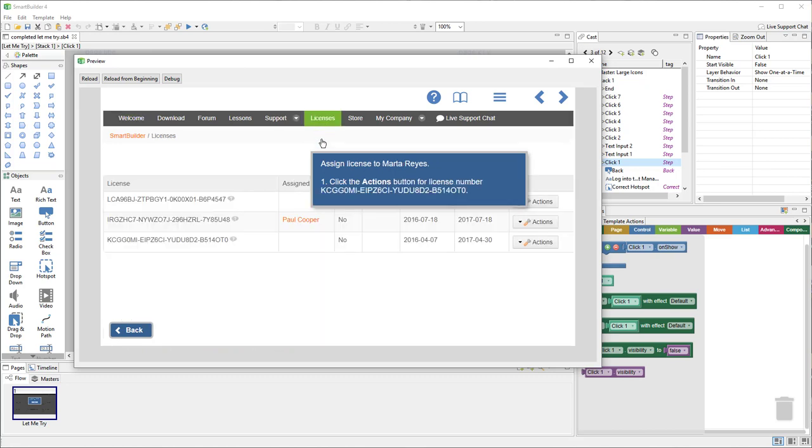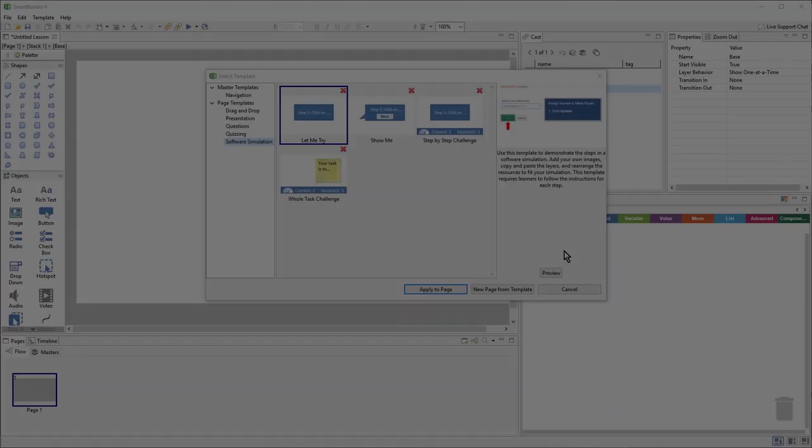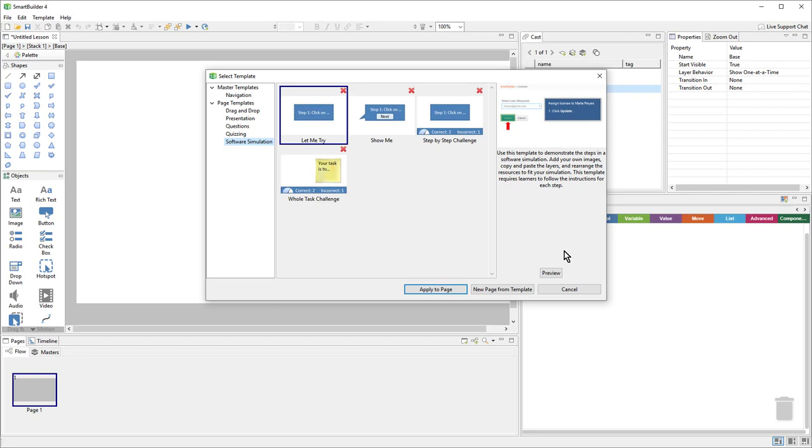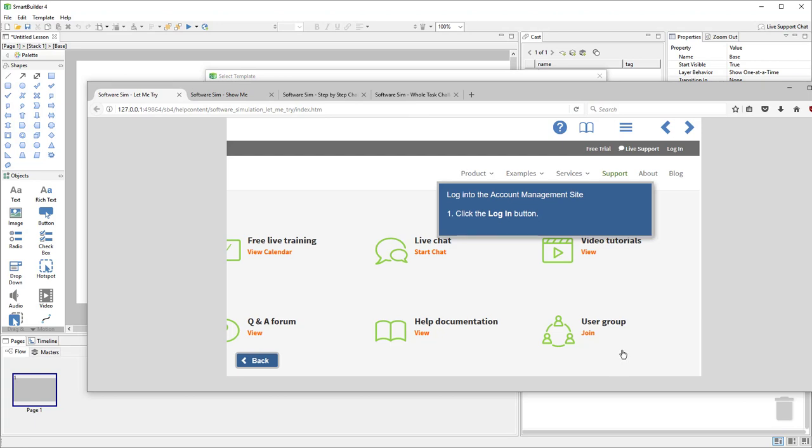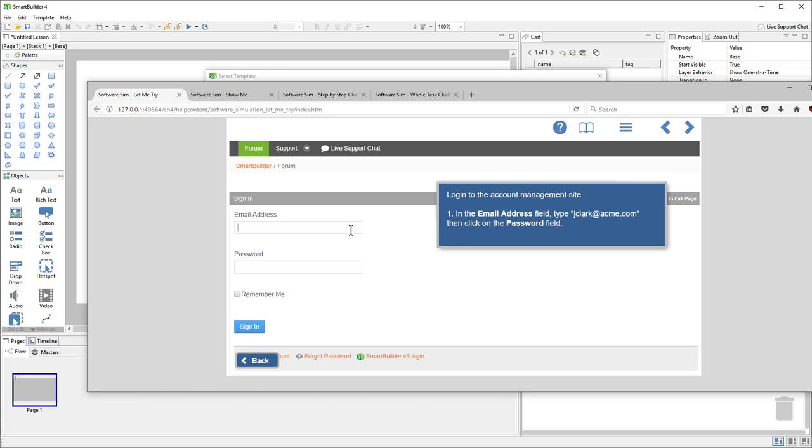We'll mostly be using one type of template, but we will discuss the differences and the benefits of the other templates. There are 4 different software simulation templates, but they all work in pretty much the same way. The Let Me Try template is the most straightforward, so we'll be spending most of our time looking at that. It has a series of hotspots, or text input fields, that allow you to progress through the simulation.